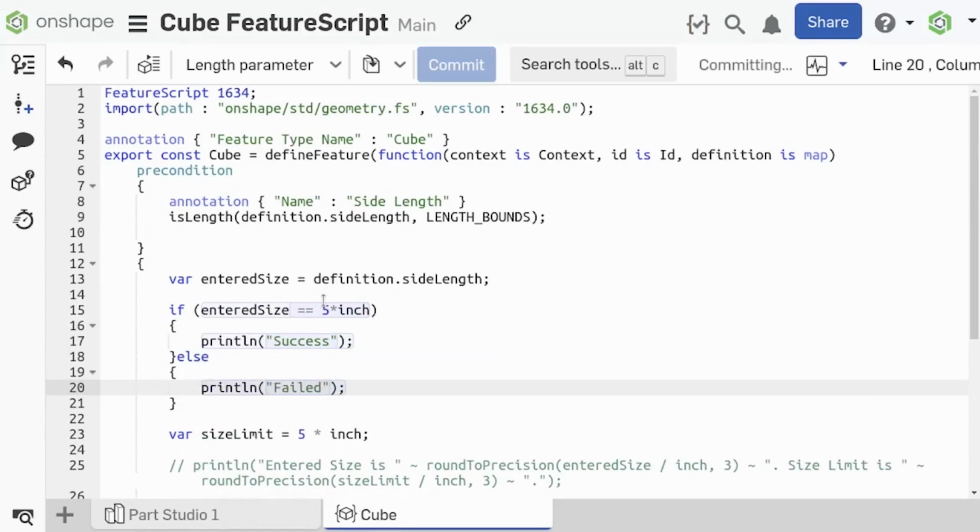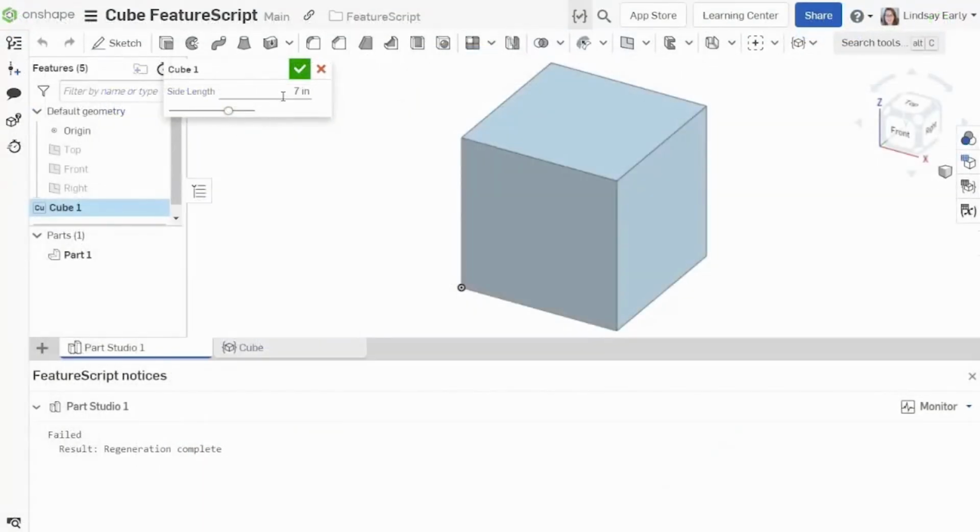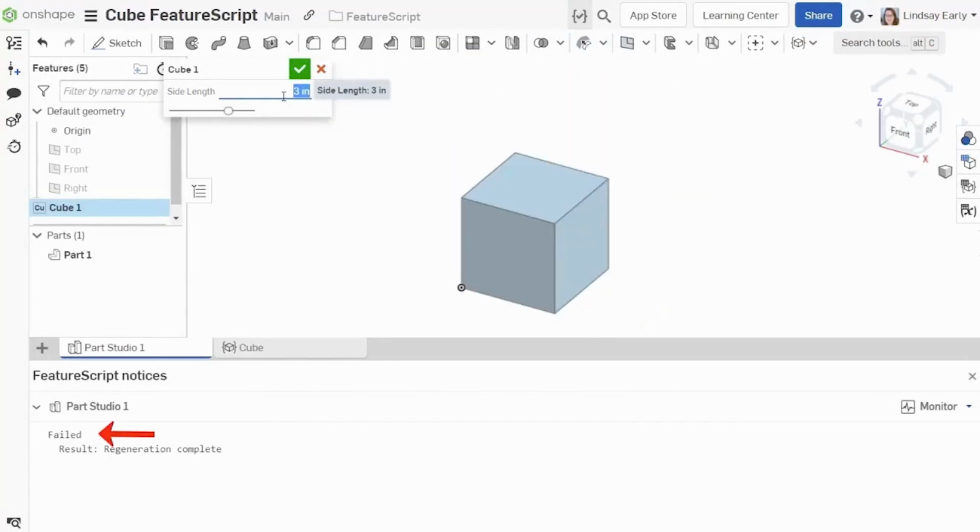Commit and run the feature in a Part Studio. Enter a size of 5 inches. Success prints in the FeatureScript Notices panel. Failed prints for any other number.